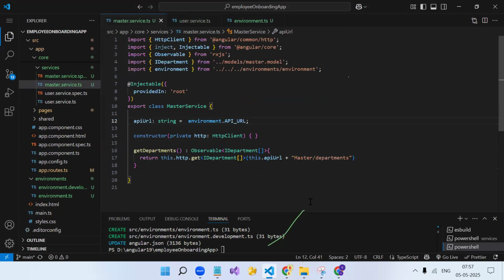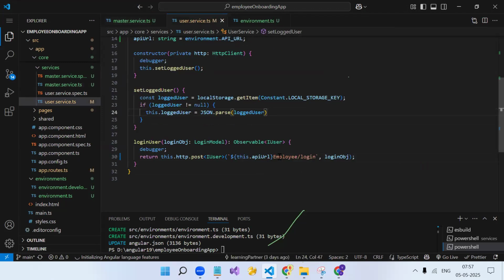Okay. Now, this URL means our controller name and the method name. Over here also your controller name and the method name. This should come, this is static, right? Or is it dynamic? Static. So where should we keep it? Constant folder. Constant file now.